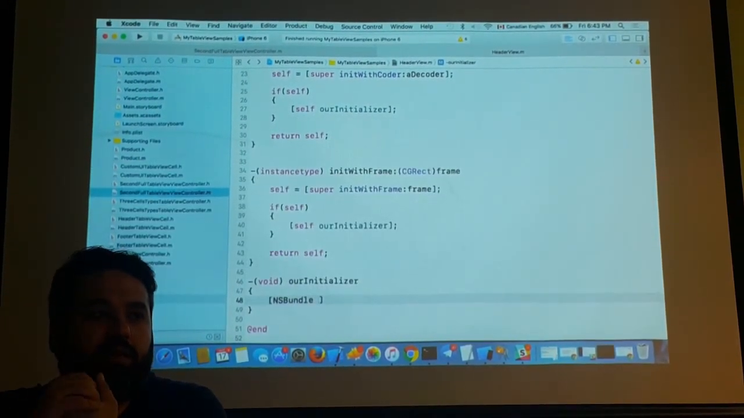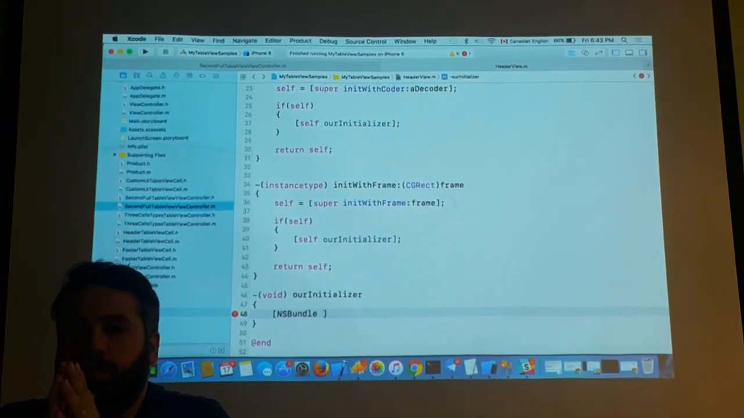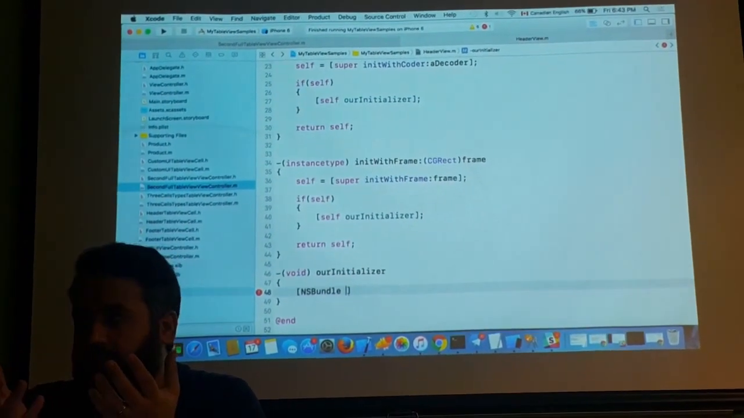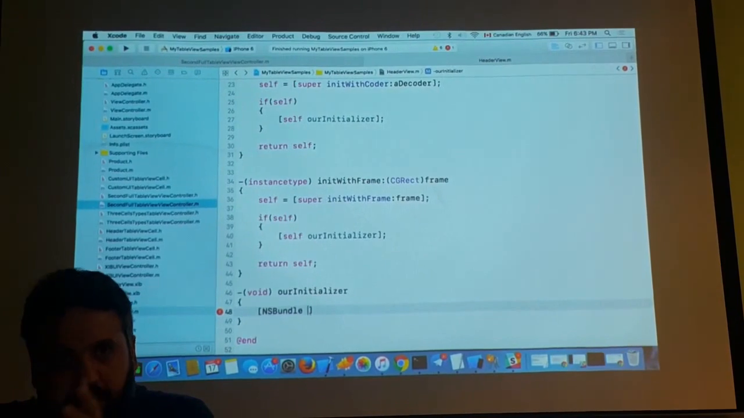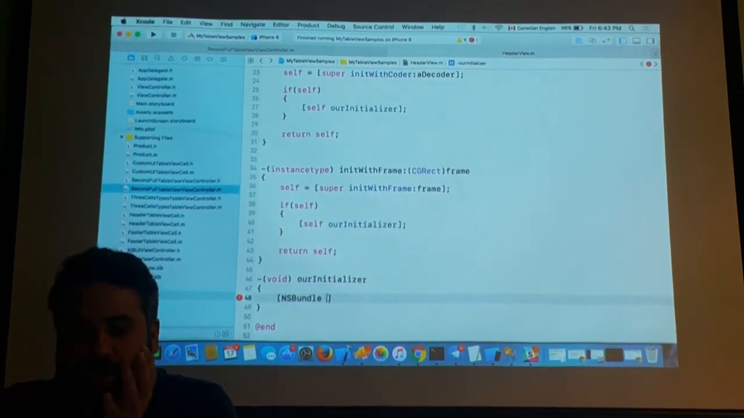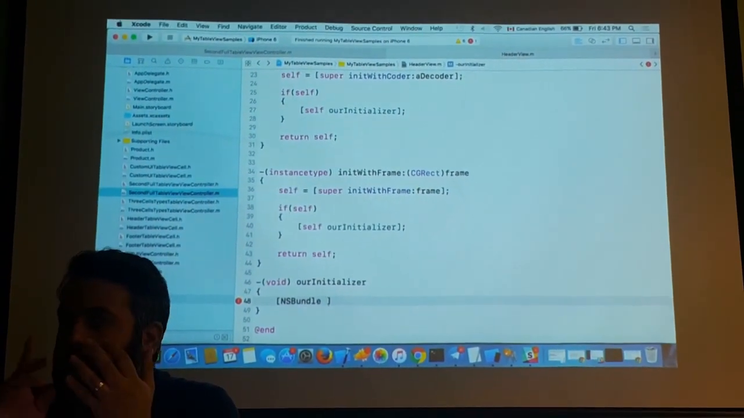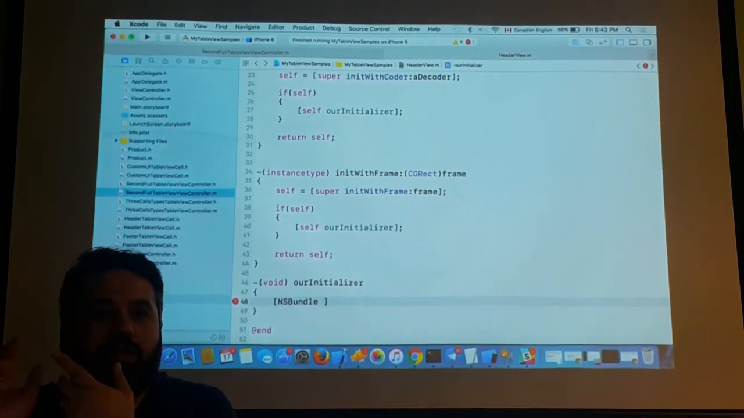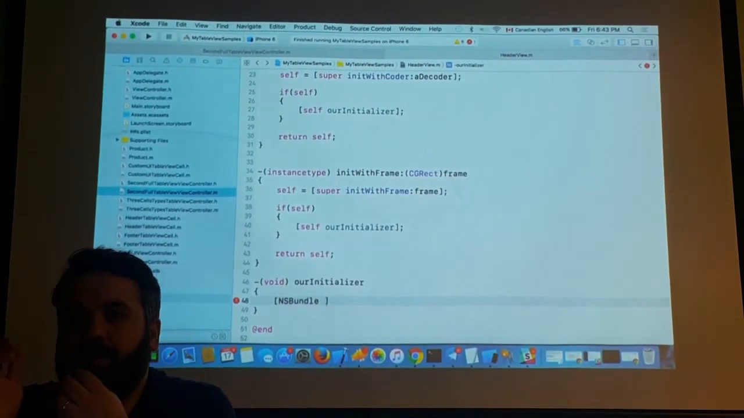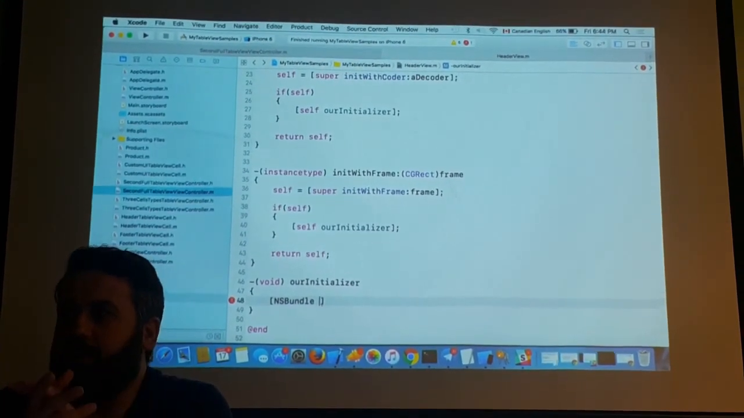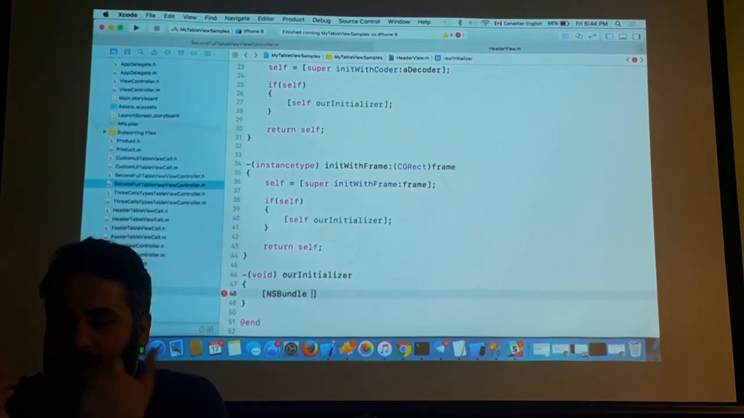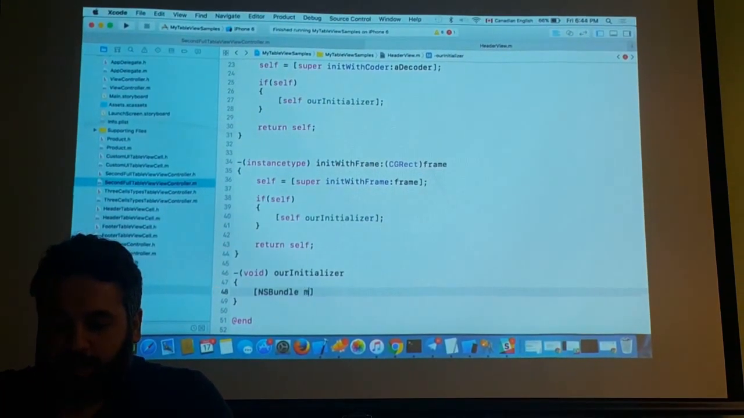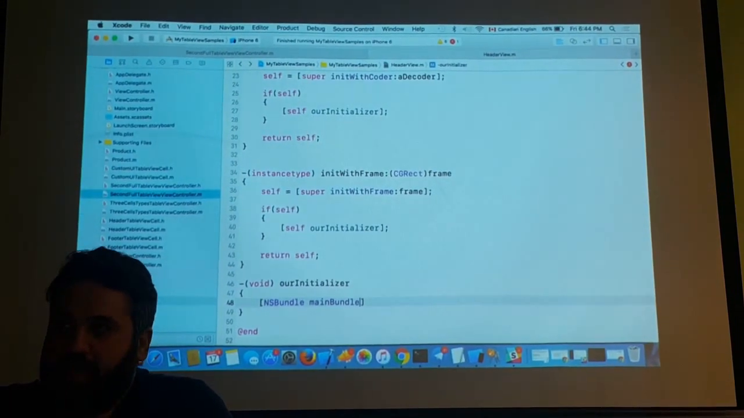NSBundle is what Xcode has for your resources and assets. A bundle for your project. A bundle has all your .m files, .h files, all the pictures. If you have a movie, if you have an audio file, you put them all into the bundle. You put them together and you have a bundle. So NSBundle is a class.